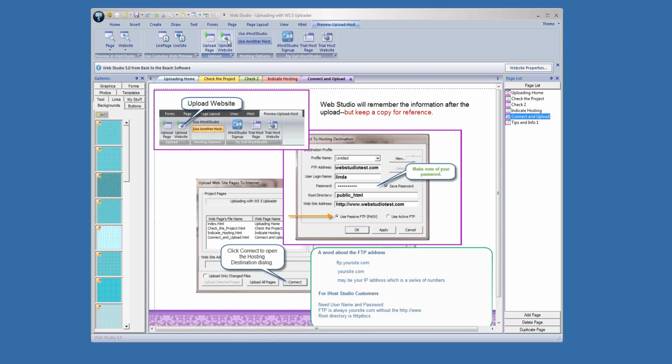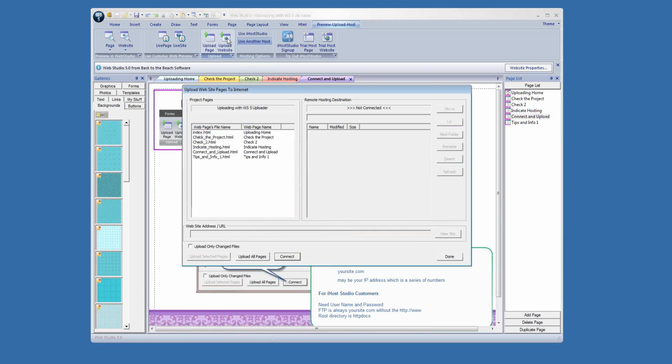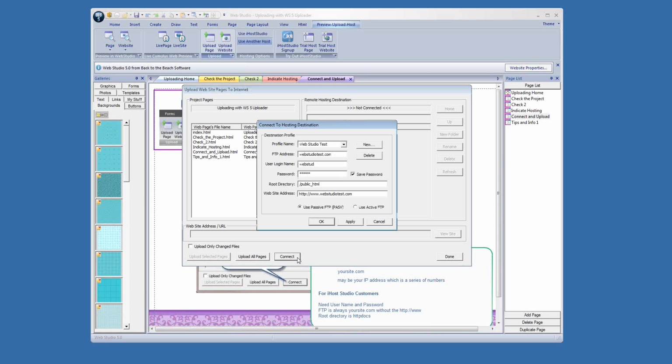Go over to the Upload Website command and click on it. This opens up the uploading dialog. At the bottom of the dialog is the Connect button, and before you can upload your website, you have to tell Web Studio how it's going to connect to your hosting company. You click on Connect, and it has a dialog where you fill out all of your hosting company information.